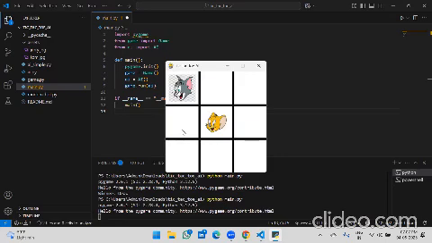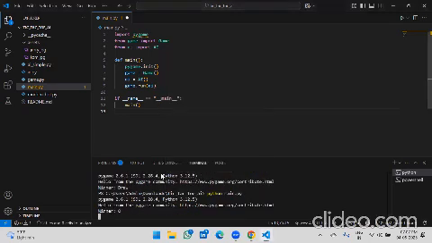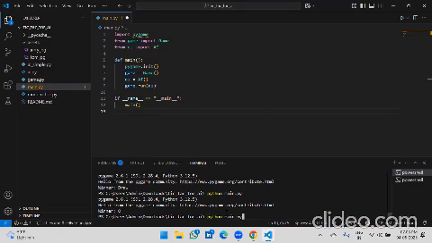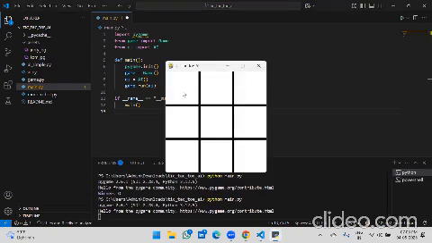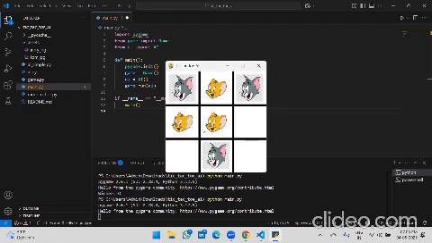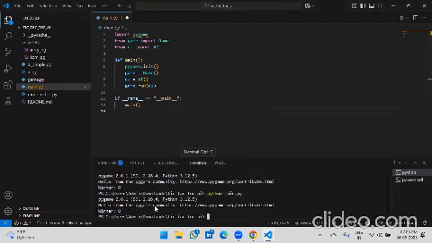So here I'm playing three times. Let's see what happens. Okay, here the winner is O. So here the AI agent won. Last time, let's see. Okay. The winner is O. So this is how our game is implemented.